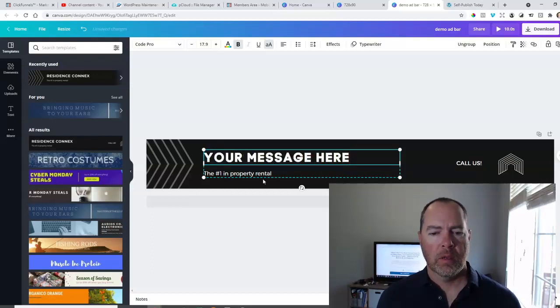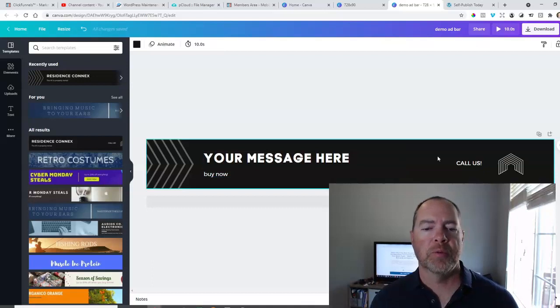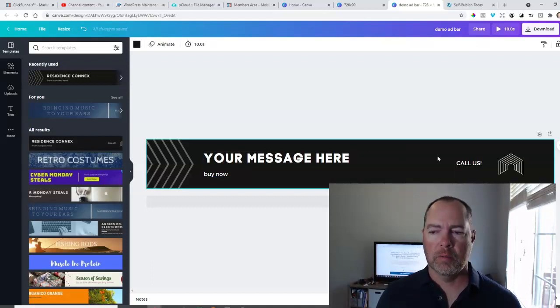Okay, and buy now, right? So this can be a button that takes people to a sales page. It could take them to a checkout form. It could take them to an email subscription form, right? I mean, so your possibilities are limitless with the mobile ad bar plugin.